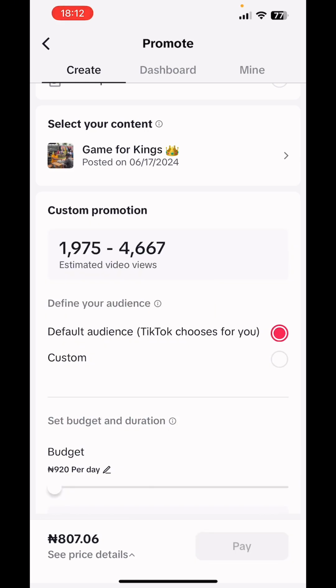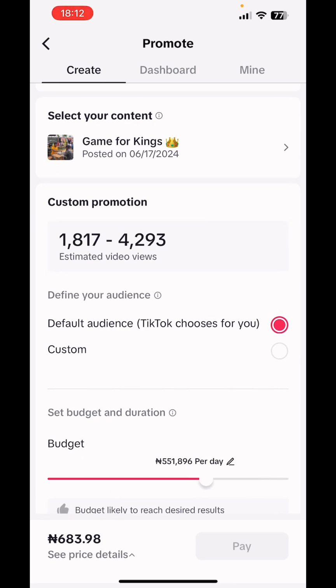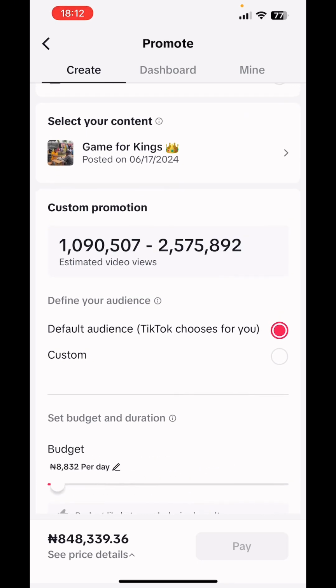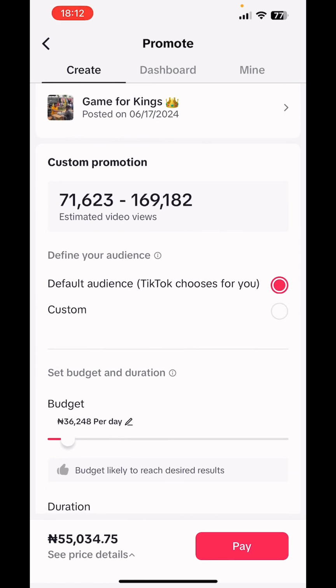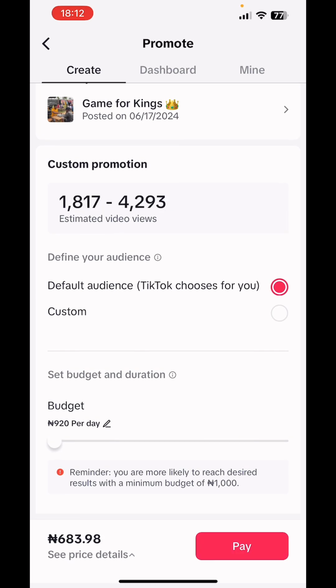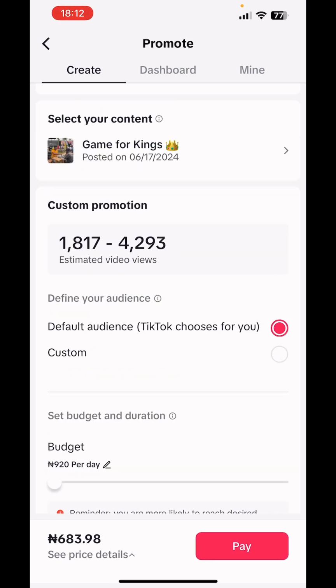You could also go for the minimum. So it's still similar to, or let's say if you want to spend up to, let's say, 36,000 naira per day, you go for this. Okay, but for this particular video, it's just a tutorial, so we're going to select the minimum budget for this particular one. So after the custom promotion, we're going to find the define your audience.